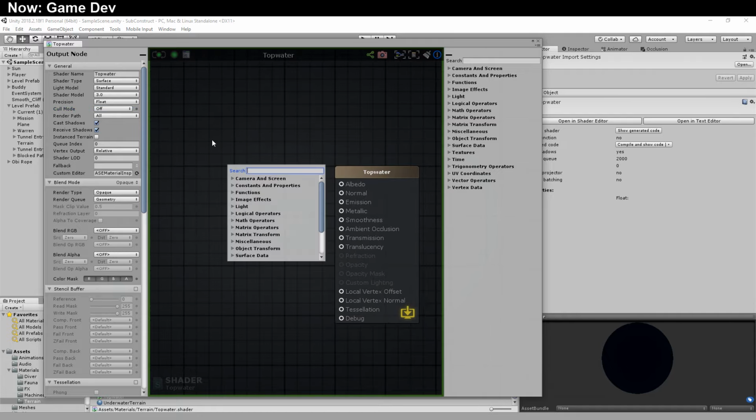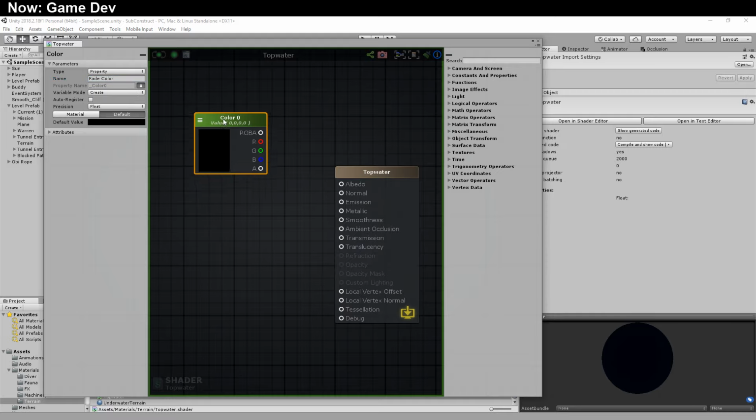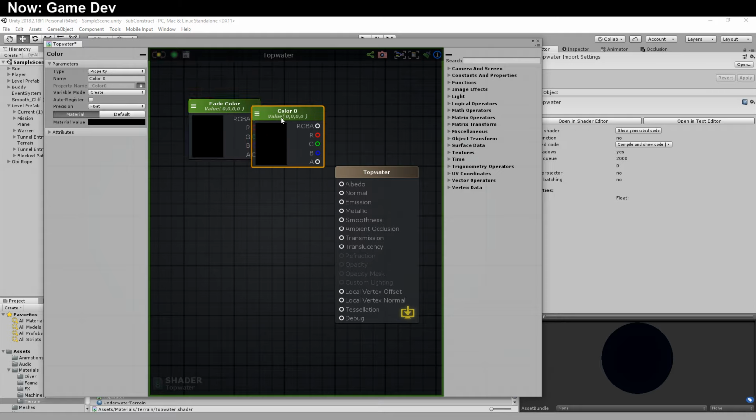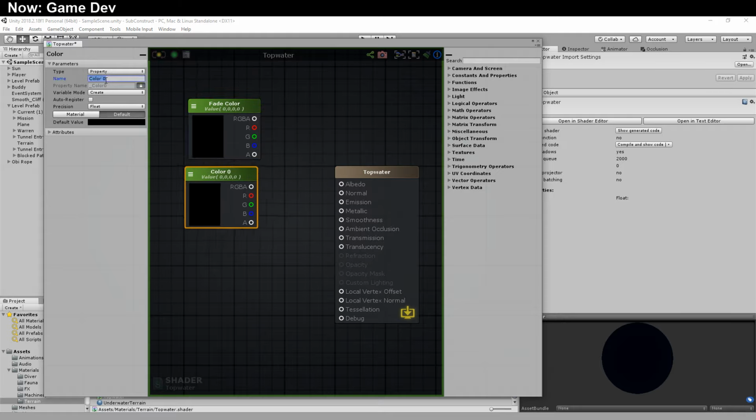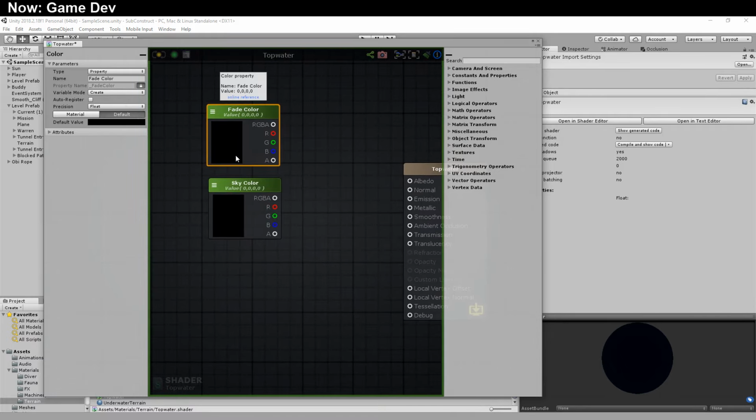We're going to need a couple of things, some colors. There's some colors here. So we're going to want these to be properties. We're going to call this a fade color. Then we're going to duplicate that, and we'll call this a sky color. And basically, the trick that we're going to do here is we are going to fade between these two colors based on a couple of values.